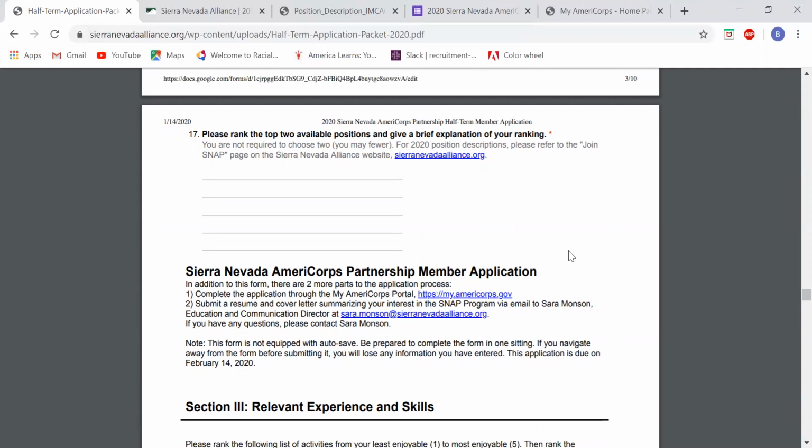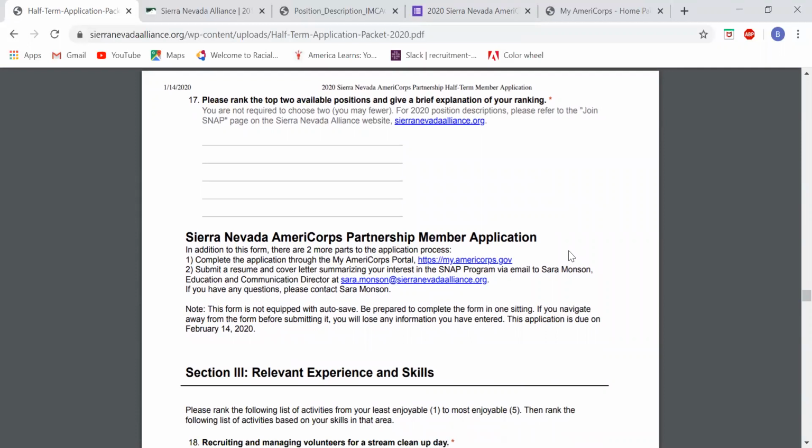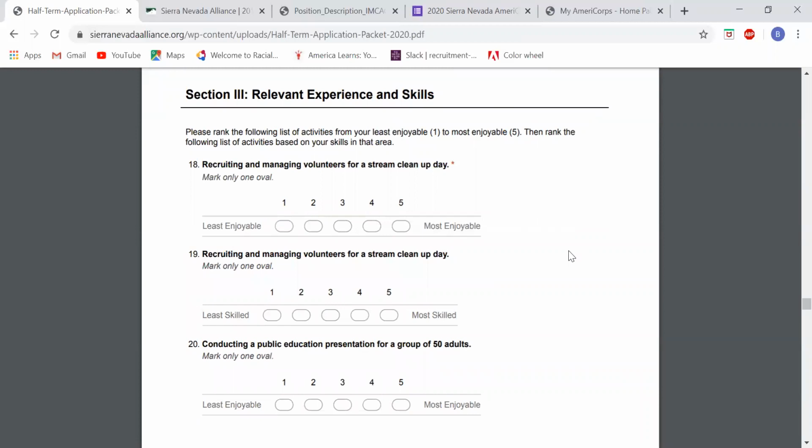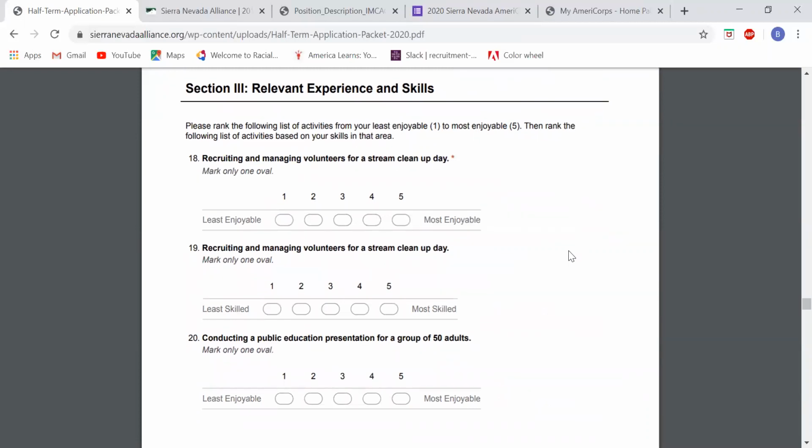But if you're interested in more than one, you're going to want to go ahead and explain why and maybe put your top pick, your second pick, etc. Then you're going to go through your relevant experience and skills.